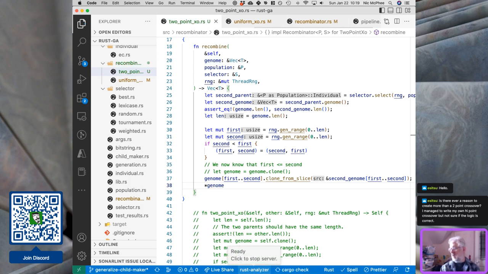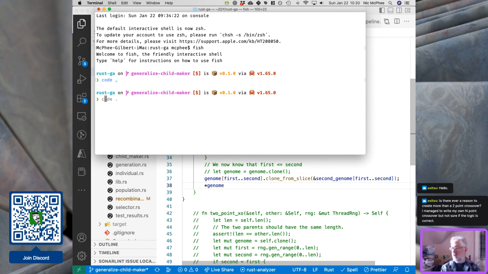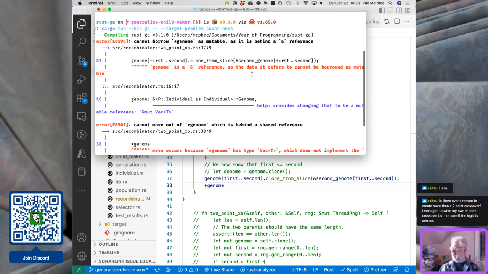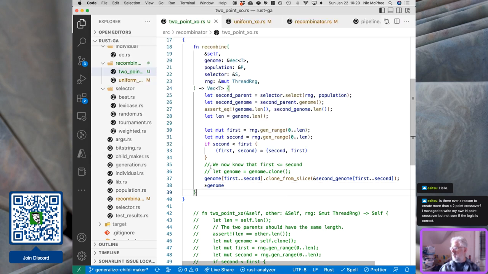Now, so maybe that other, no? So does this compile? Does this run? It's a $1 million question. No. Oh, it doesn't even compile. Genome is a reference. The data cannot be borrowed as mutable. Exactly what I was expecting. Weird. But somehow in VS Code, we're happy. I don't know, VS Code's being strange. Well, it's nice to know that my intuition was right. So we do need to do that.